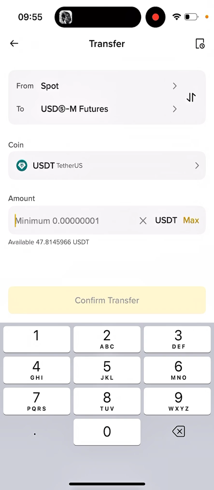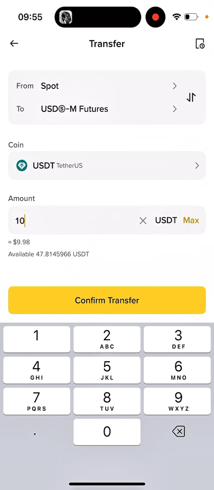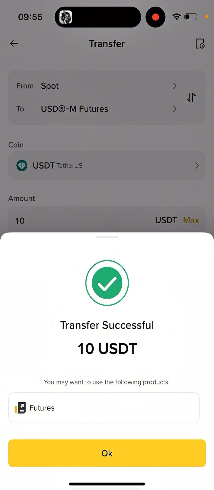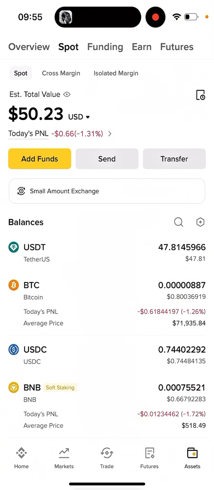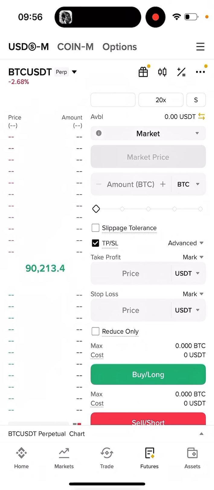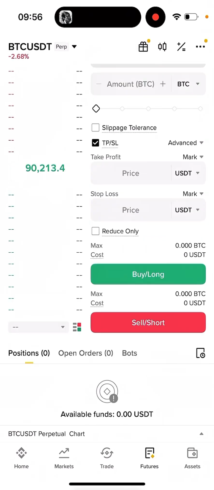USDT is already selected. Then I put $10 because it's $10 I want to transfer to futures. You confirm transfer. Success. You click OK. Then you go to your futures wallet. Click on futures down. It's on the futures page on your Binance account, USDM futures.